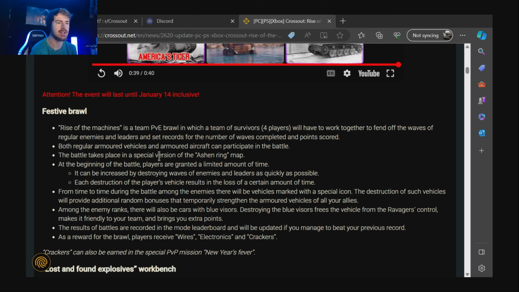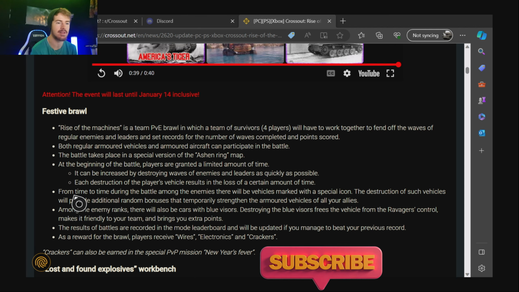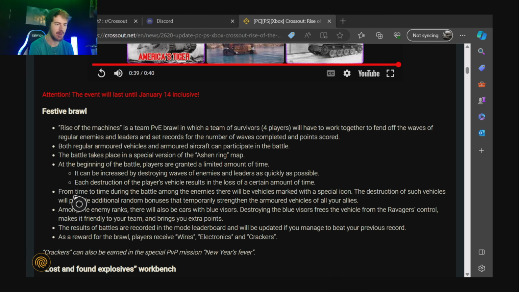The battle takes place in a special version of the Ashen Ring map. At the beginning of the battle, players are granted a limited amount of time. It can be increased by destroying waves of enemies. So, okay, the more enemies you kill, the more time you get to live. Each destruction of the player's vehicle results in loss of a certain amount of time. So if you die, you lose points. I wonder if that's from everybody or if we all get our own individual time.